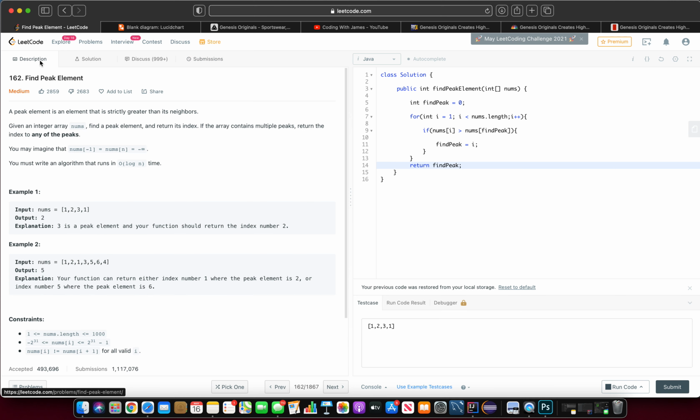solution, but we can do better because it's asking that we run an algorithm that's O of log n time. And an O of log n kind of solution to this is called a binary search. So we're going to do a binary search where we're going to have a left side and a right side to the element, and that's going to give us an optimal solution of O of log n, right?